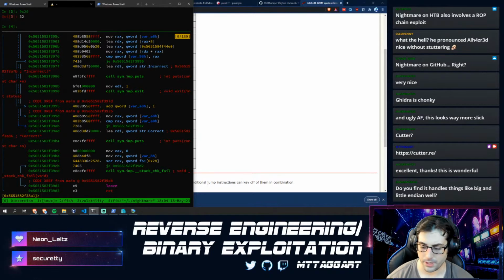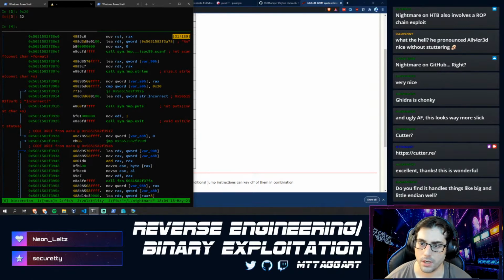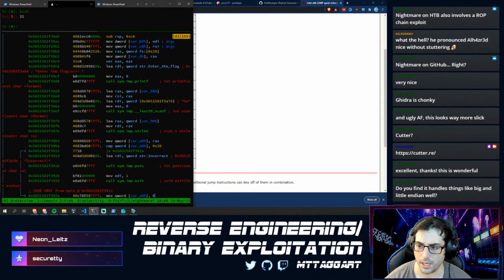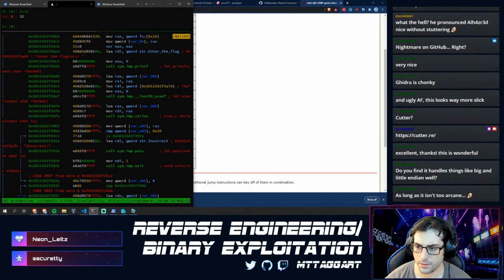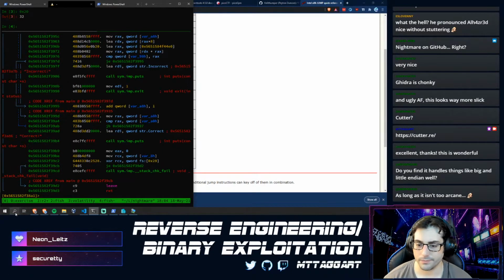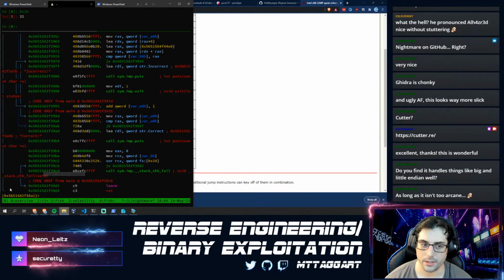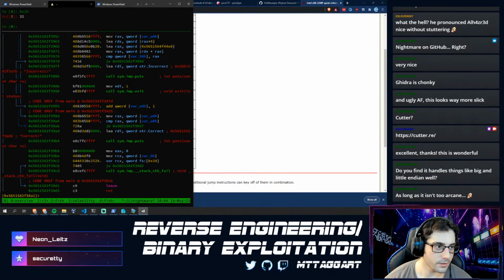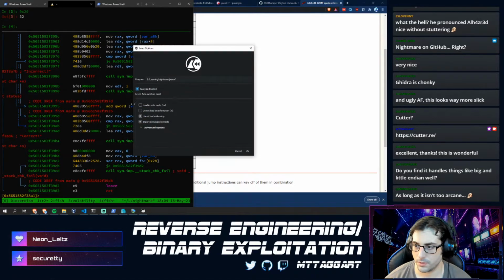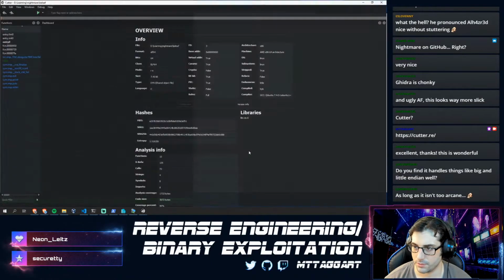And from here, I'm going to do the same thing. I'm going to do the compare right here, as long as it isn't too arcane. Let's try it in the GUI. If I can't get it to execute in the GUI, we'll try it in R2. Analysis enabled. Do not load in write mode. Great.